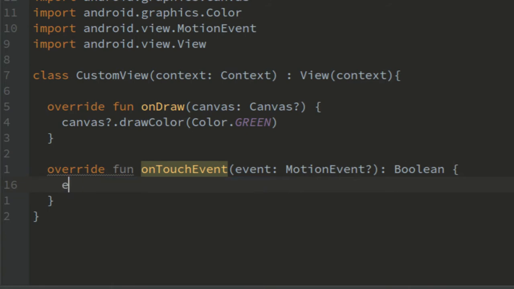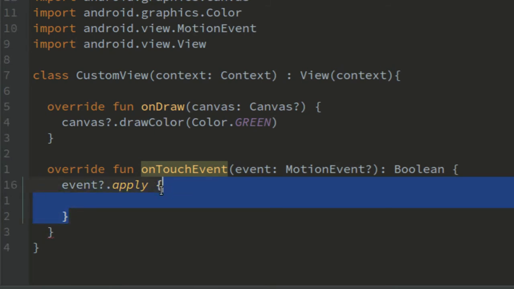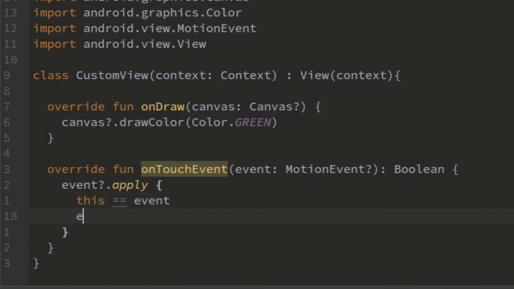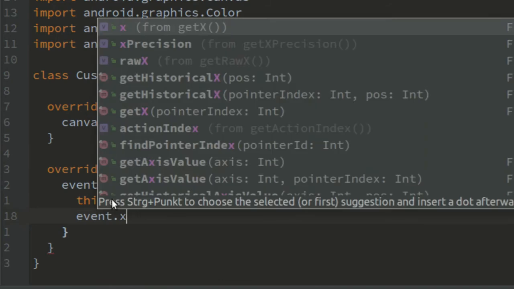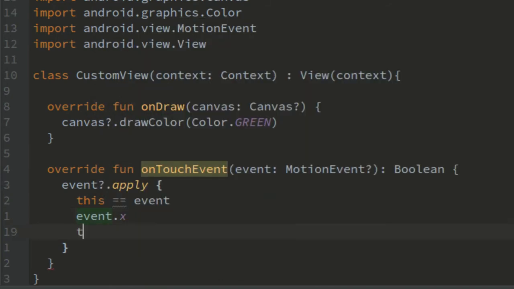So write event?.apply. In this block, the keyword this is regarded as event. So instead of writing event.x, you can write this.x. And of course, in such a case, you can omit this and just write x.